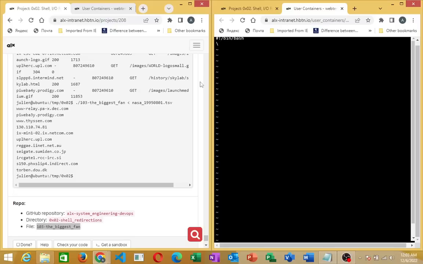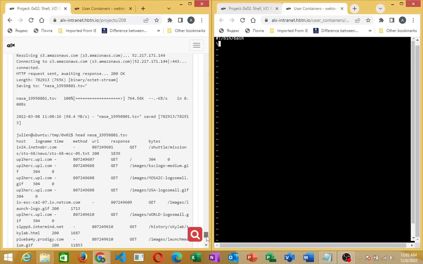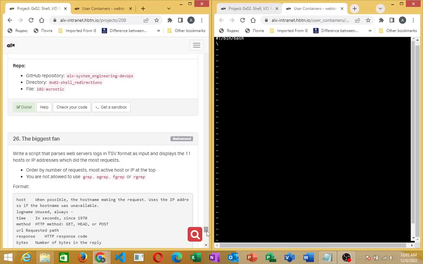So what are we expected to do here for the very last task? Write a script that parses web server log in TSV format as input and displays the 11th host or IP addresses which did the most requests. So just allow me to write the code, then I'll do the explanation.